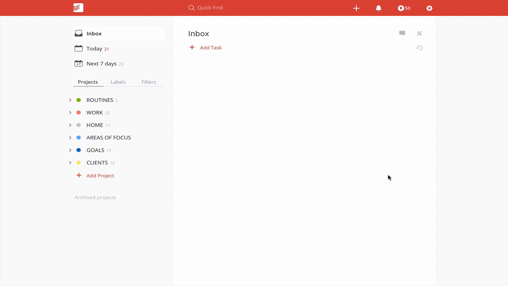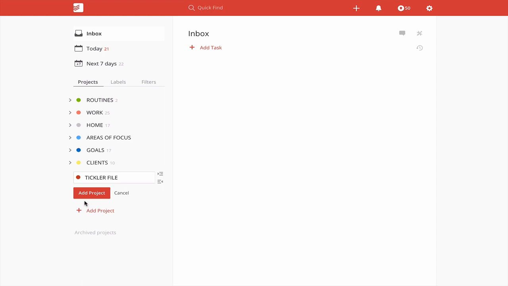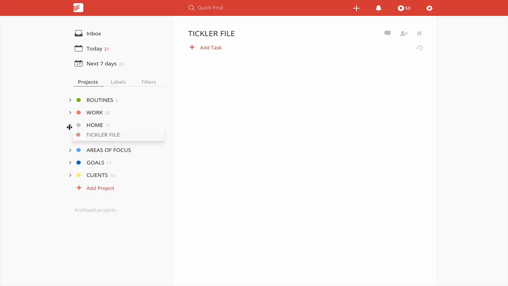Okay, the first thing I'm going to do is set up a tickler file. I don't actually have a tickler file here, but the tickler file is how I like to work with my calendar integration. So I'm going to call this tickler file. I'm going to allocate the red color for my tickler, and I'm going to move that up to the top. I always have done and always will do. So in my main account, my tickler file is always at the top.